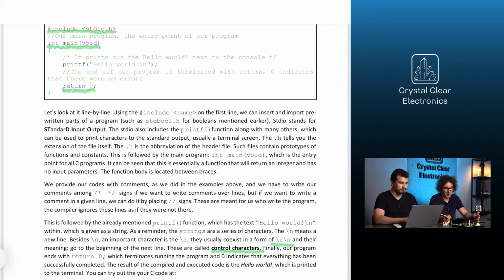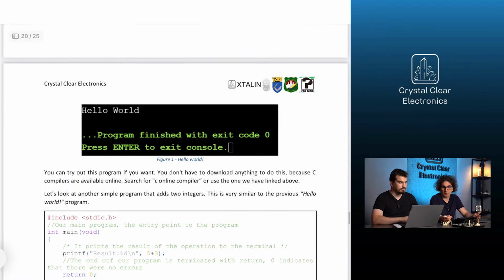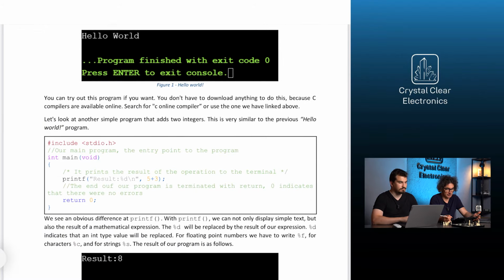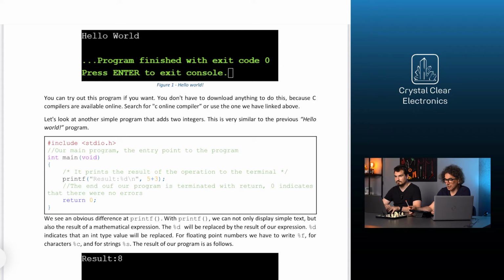Finally, our program ends with return 0, which terminates running the program, and 0 indicates that everything has been successfully completed. As you can see in the next figure, if we compile and execute the program, the Hello World text will be printed to the terminal.